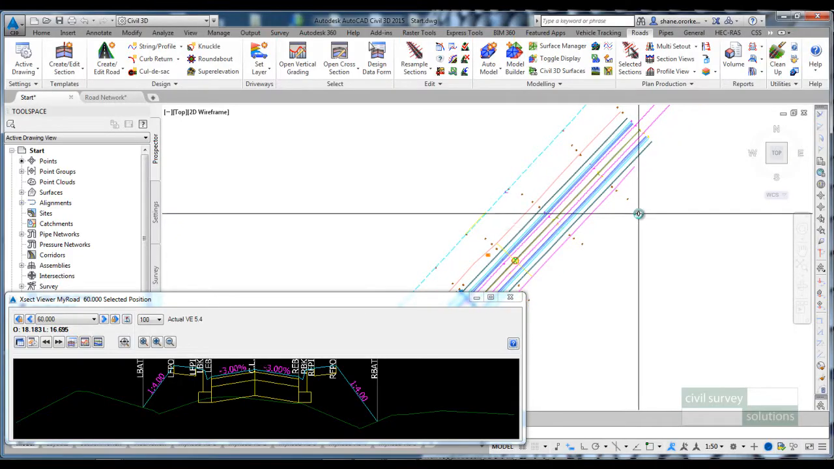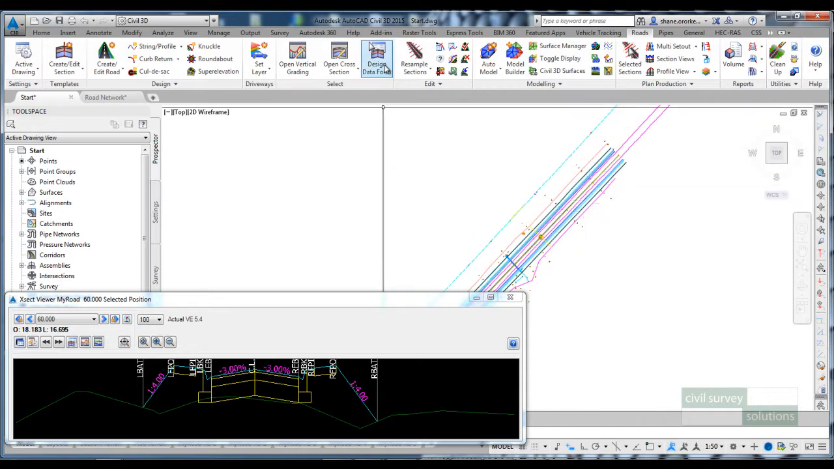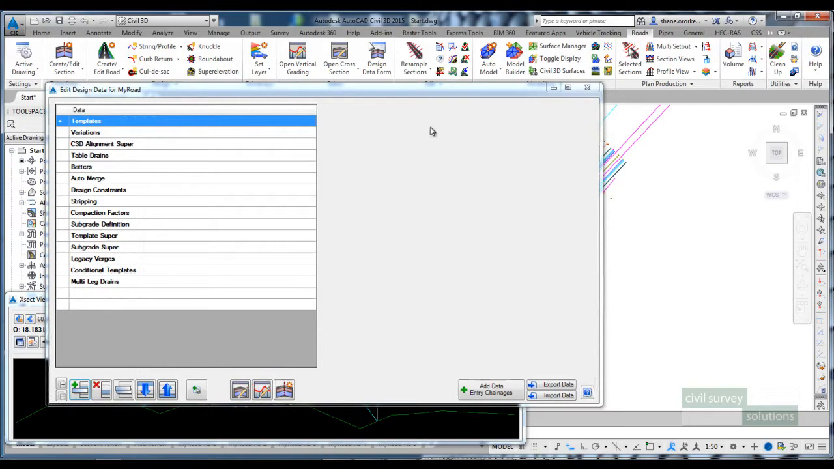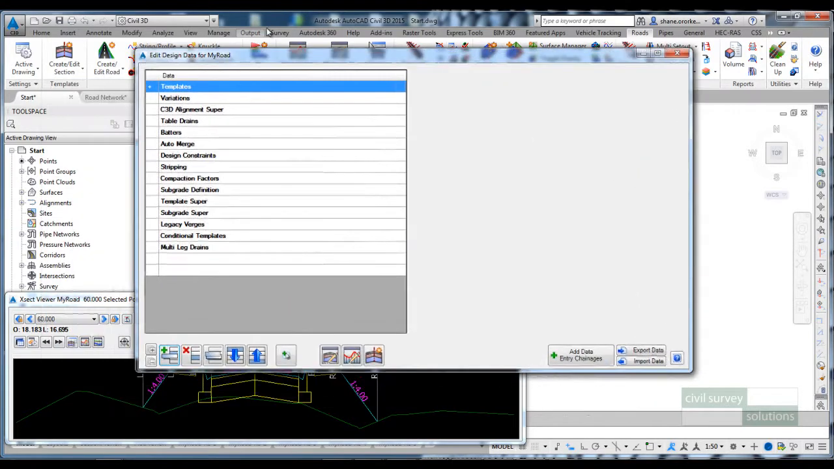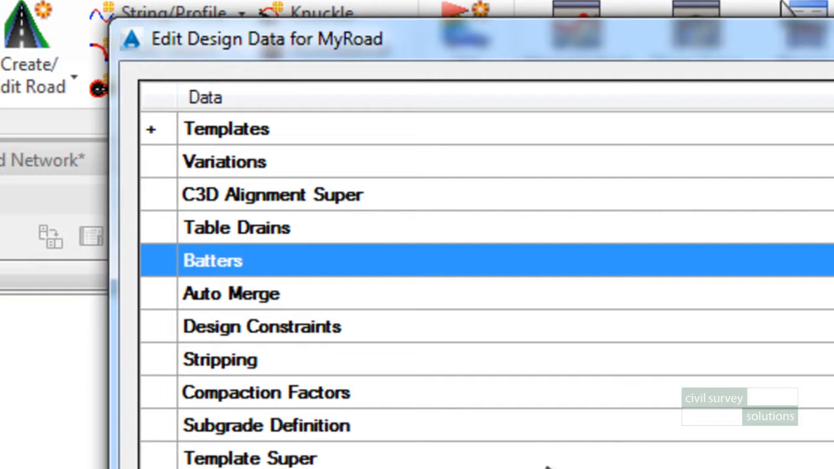In this drawing, I've already created a road and I've applied slope batters at a 1 in 4 slope. The first thing I'm going to show you how to do is override those batters over a certain chainage range. You can achieve this by opening up the design data form and selecting the road. And listed on the left hand side here is the option to override the batters.